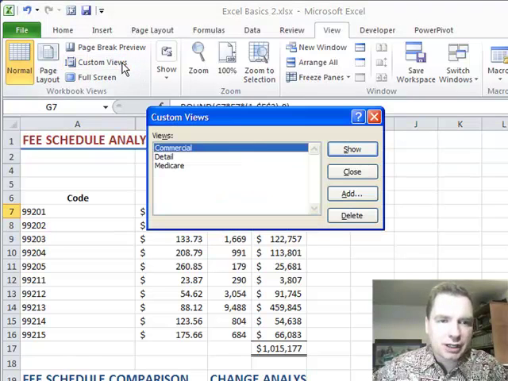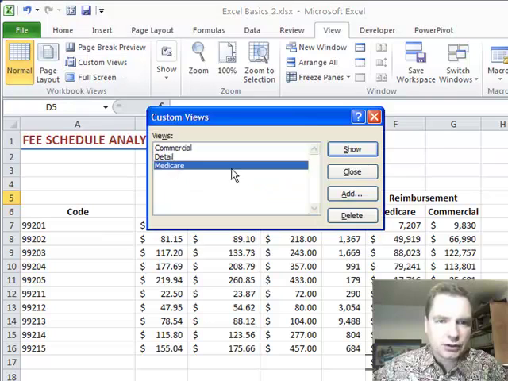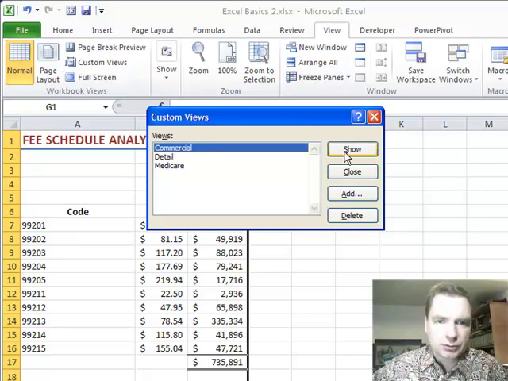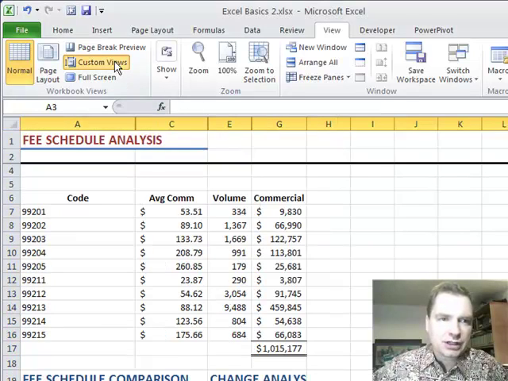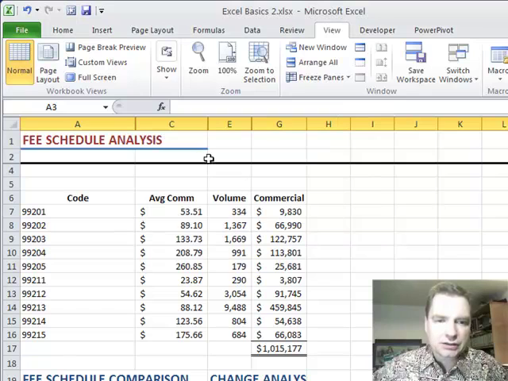Now that I have my Custom Views set up, I can easily go back and show, there's all the detail, custom views. Now I want to show what Medicare looks like, custom views. Yeah, let's do commercial this time. And if I say, I don't need commercial anymore, I can always delete it or I can close out and get rid of that screen.